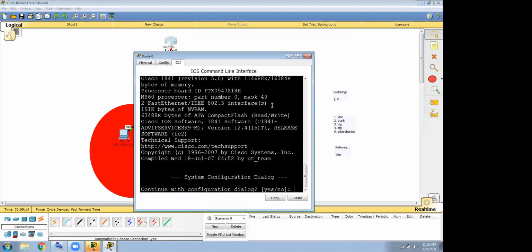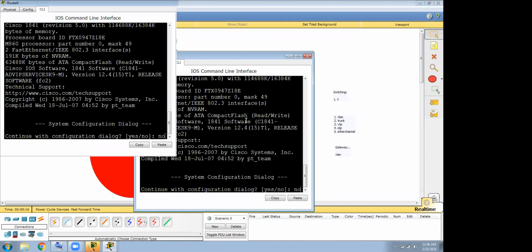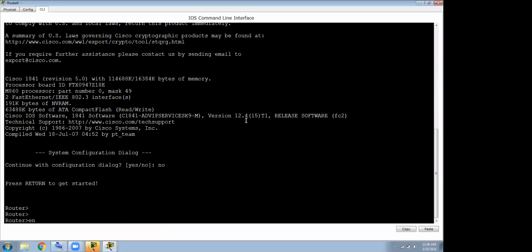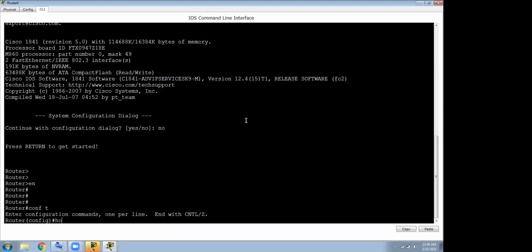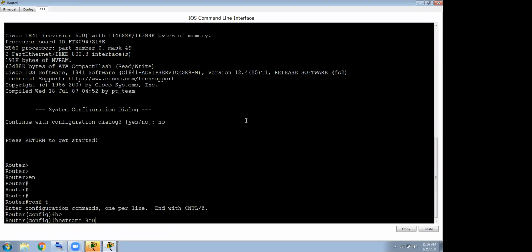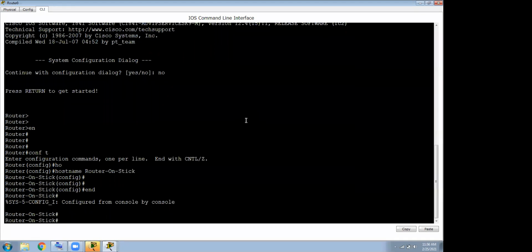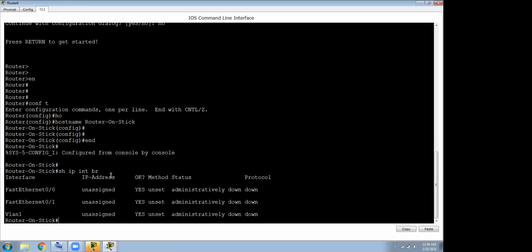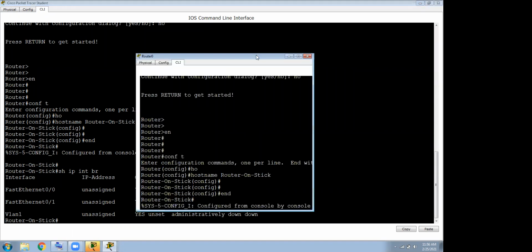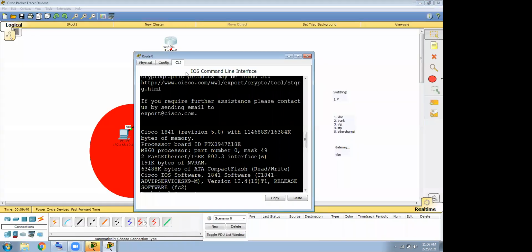The first thing first: when you start any router, it will ask some dialogues. Just say no. So I'm in the router. Let me give the name of the router, let's say router on stick. If you check show ip interface brief, you can see the router will have fewer ports and the switch will have many ports. Why? Because the router is a layer 3 device and this is a layer 2 switch.